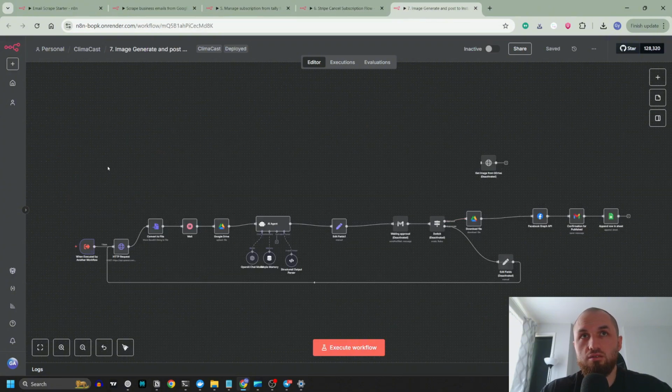And in the end, we can see that this is a modular workflow to generate and publish an image to Facebook that we can attach to any workflow that is going to give us the prompt of the image. It is going to generate it, generate the post as well, and post it. We can use it in any of the other workflows that we have to post to Facebook.